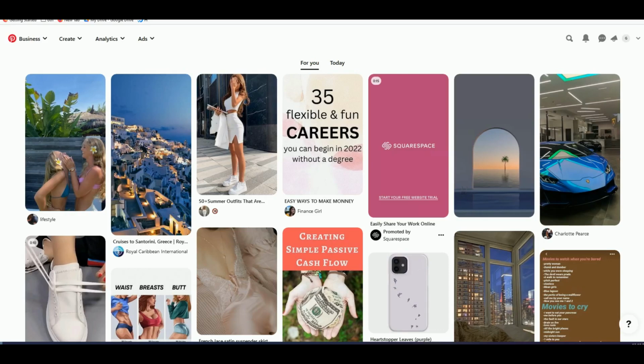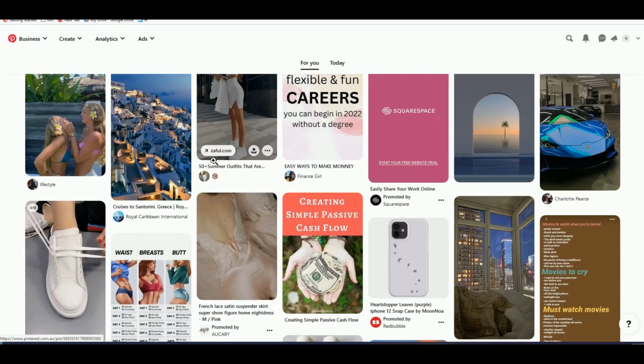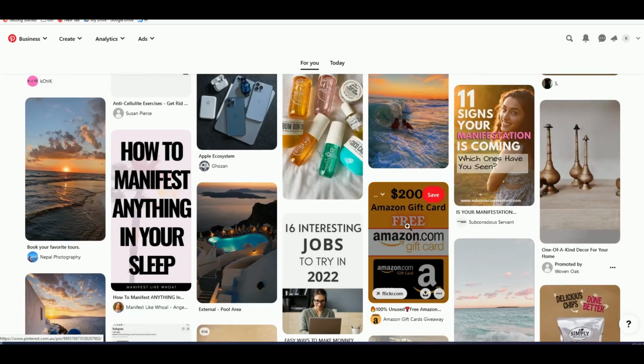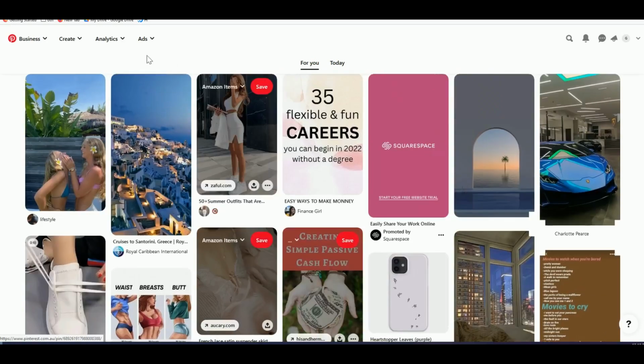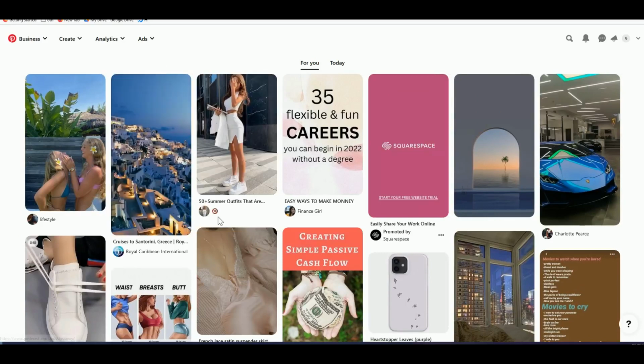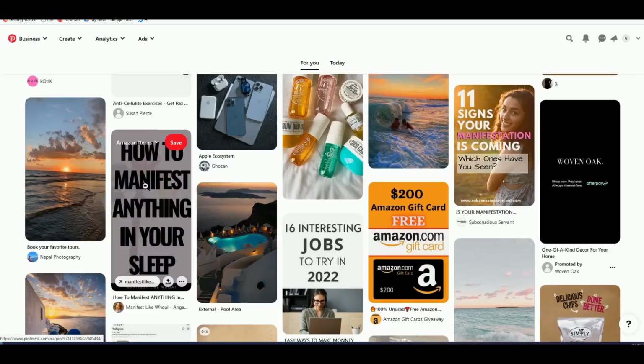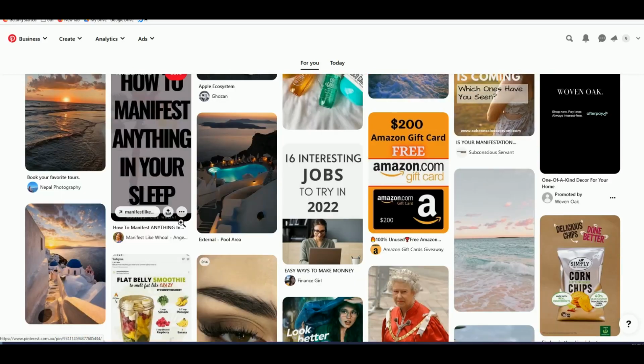Here, as you can see, we are on the Pinterest homepage, and whenever you are on the homepage, these are the topics and suggestions that fit your channel. They are promoting these pins for you, for example this one, free Amazon. It is because I have a board with pins that talk about Amazon discounts, something like that. So these are the suggestions that fit your interests.